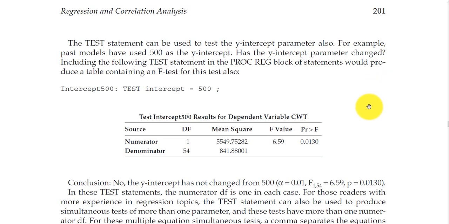As shown in the book, I didn't go through the details here, you can also test whether or not an intercept is equal to a specific value. Here we tested whether the intercept was equal to 500 or not, and this is the syntax you would use for testing the intercept. Again, you can use whatever you like here for the label.